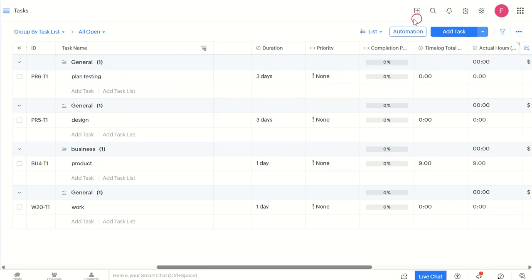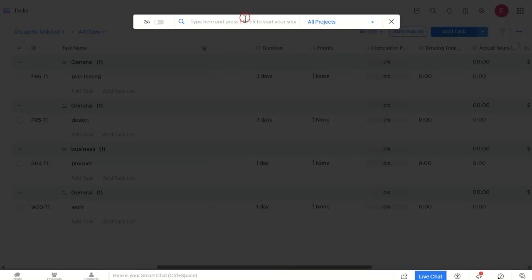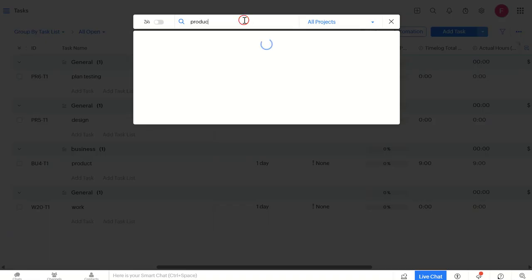Moving on, look at the top right corner of your dashboard. You'll notice a search bar. Type in the name or details of the task you're looking for. Hit enter, and voila, it's right there on your screen. This feature is especially handy when you need to find a specific task amidst a sea of responsibilities.